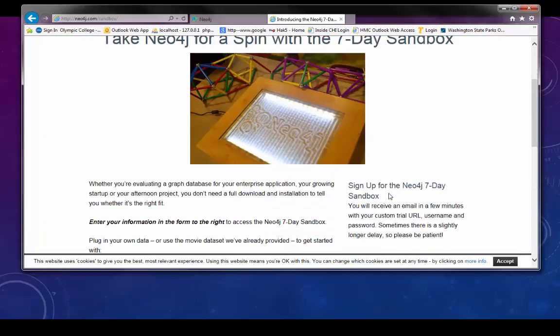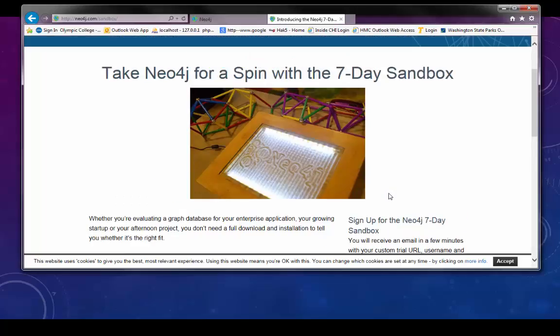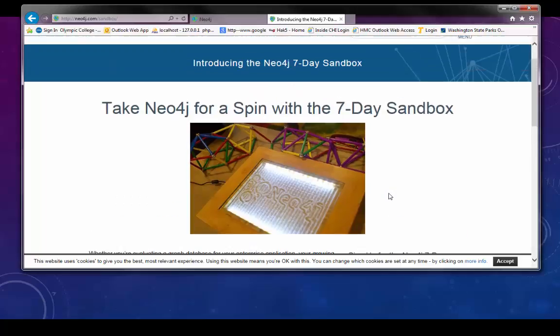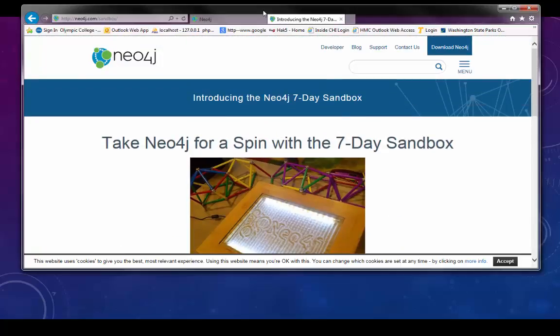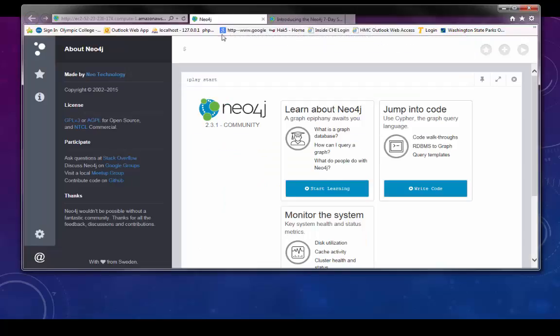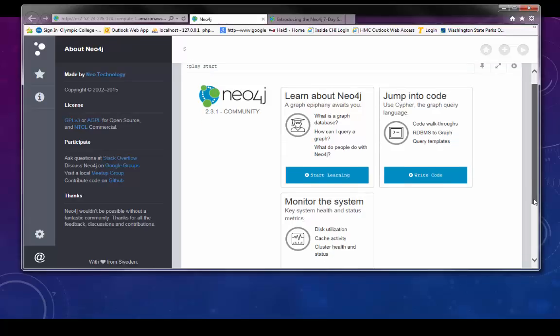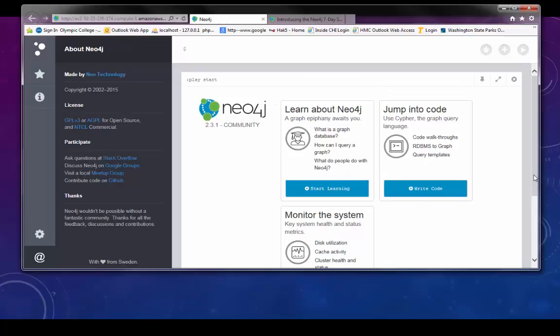You fill in your first name, last name, and email address, and they will email you the link for the sandbox as well as a temporary username and password in order to log in. Here you can see this is the beginning page, and I am completely logged into this site already. So we are going to walk through a demo of Neo4j.